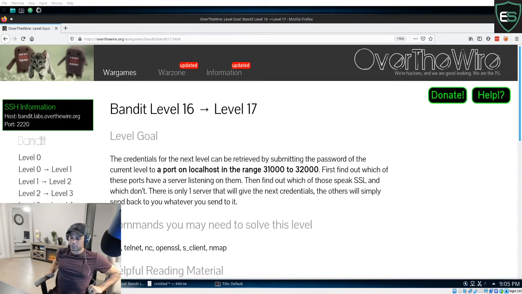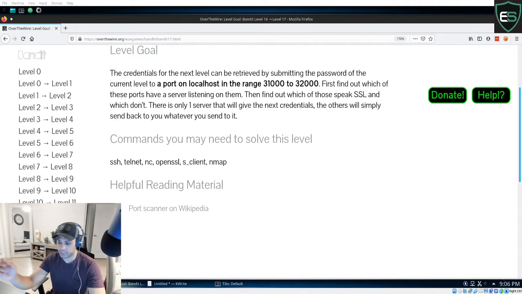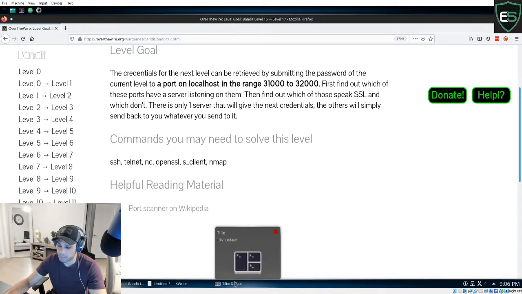All right, so that sounds fun. It also lists some commands. We may or may not be using some of these: SSH, Telnet. All right, so cool. Some helpful reading material lists a port scanner on Wikipedia. So it looks like we're going to be running a port scan. It says Nmap, so I'm pretty sure Nmap is going to be on here.